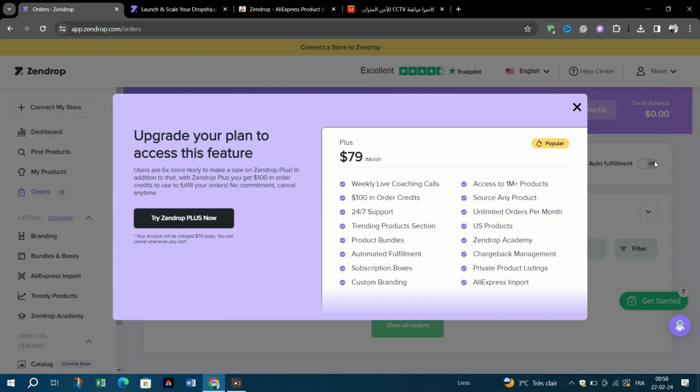Isn't that time-saving? With auto fulfillment enabled, orders are processed effortlessly. The credit card associated with each order is automatically charged. You can sit back and relax, knowing that orders are being taken care of without any manual intervention required.